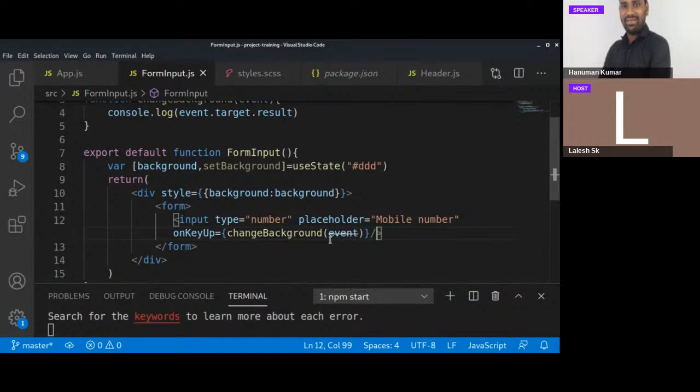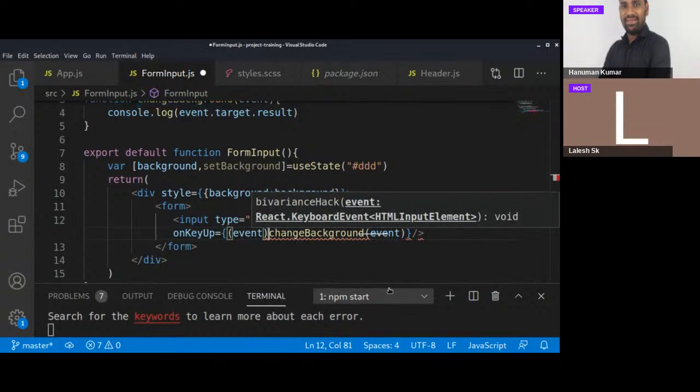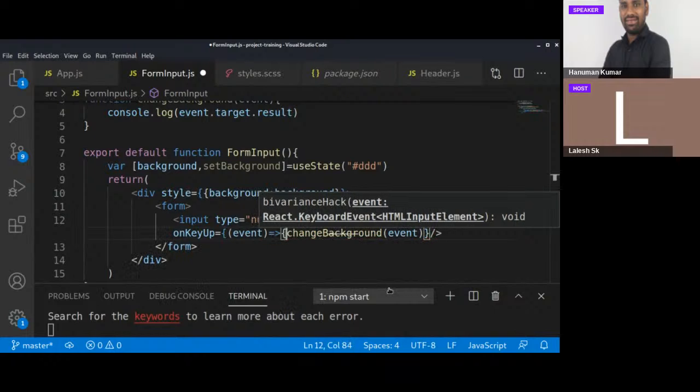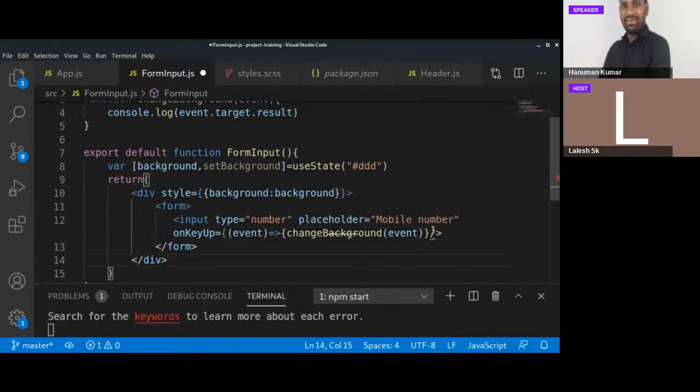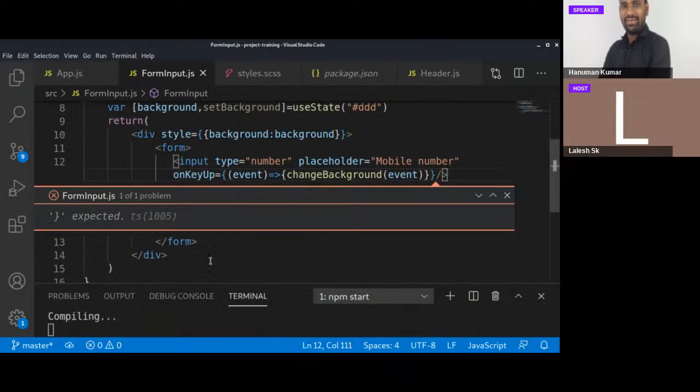Event, we are not able to see the event here. So event, and we have to use the arrow function. We have to close that here also. So yes, this one. Let me save this again.